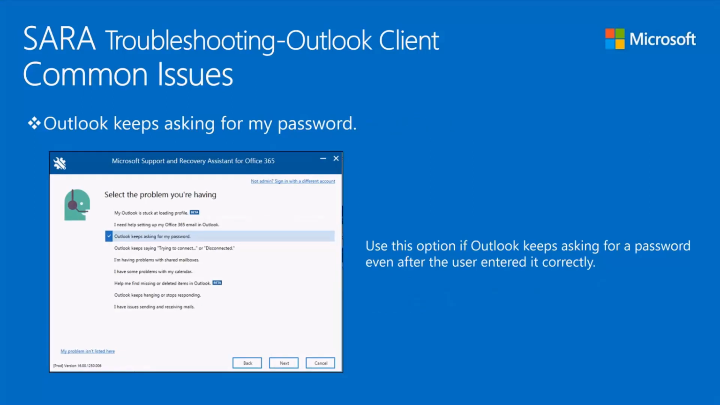Another common issue is that Outlook keeps asking for my password. This is a very common issue that users may see, being prompted for a password. And here, what the tool does is check network connectivity. It verifies sign-in credentials, that the password and account that is entered is correct. Checks whether the user has an expired or valid license. Checks whether the subscription contains the specified service required to install Outlook.